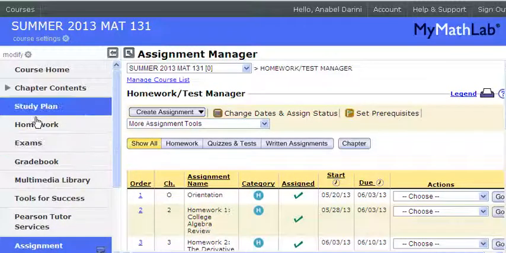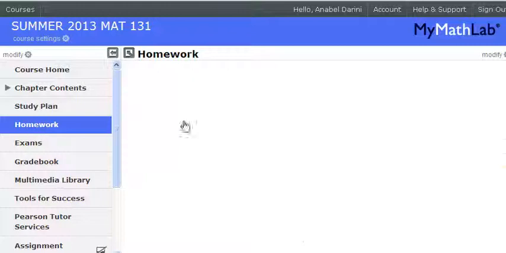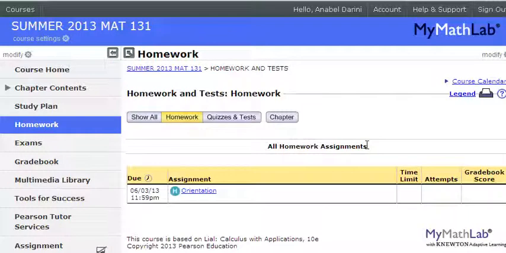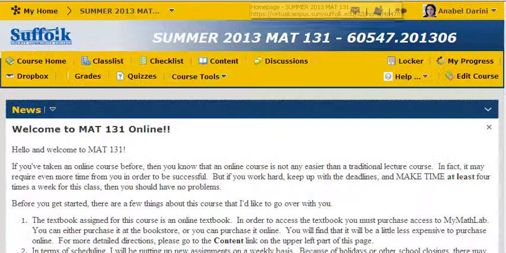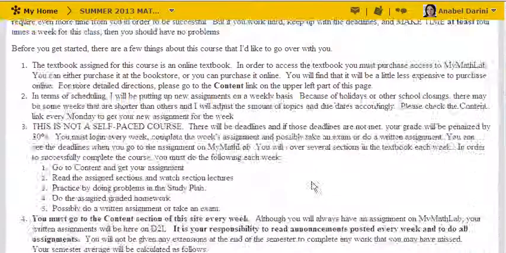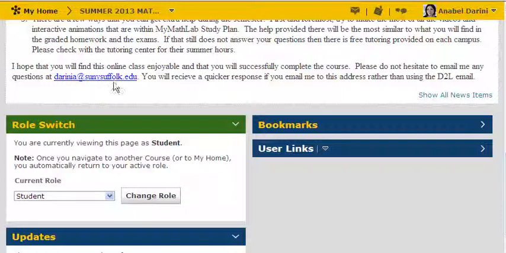And it's pretty straightforward. So if you have any questions, just send me an email and I'll be sure to answer it as soon as possible. Just make sure that you send it to my regular email and not the email that's here through D2L, because it's a bit harder for me to respond from here. I'll respond quicker if you email me at darini@suny-suffolk.edu.